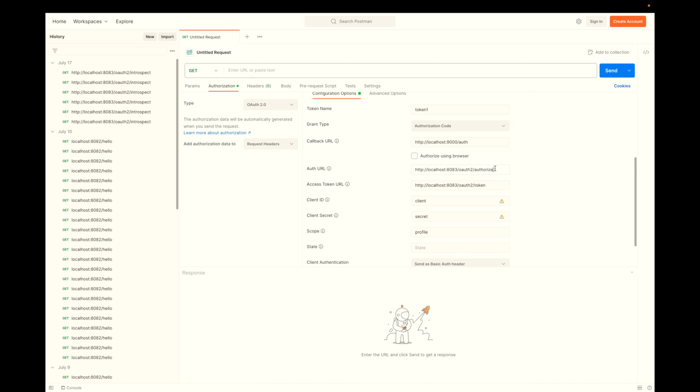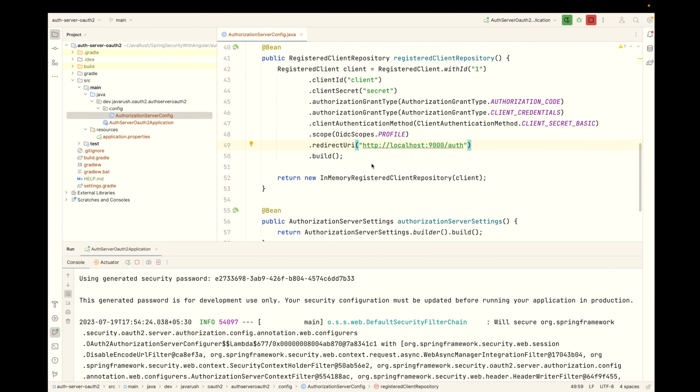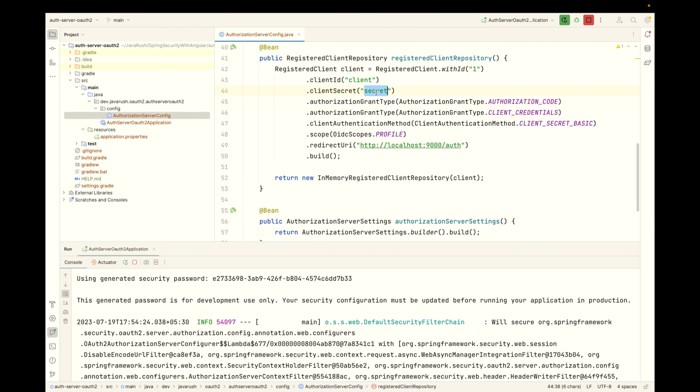So this is called authorization code endpoint as well. And access token URL, this is token endpoint. We just need to replace authorize with token. And we need client ID and client secret. So this will be same which we have provided here.